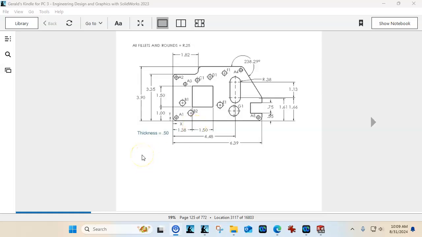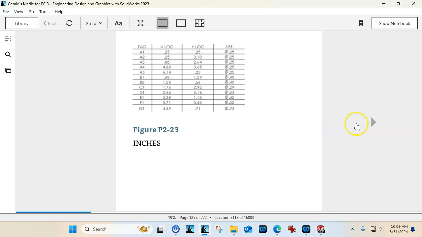P2-23 is a good example for the ordinate dimensions as well as setting up to utilize the whole wizard. So our geometry, we have baseline dimensions through the majority of the geometry, and then a table for each of the components for the hole sizes, and also the slot positions. So let's go ahead and fly this out.